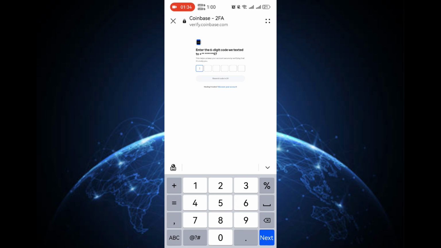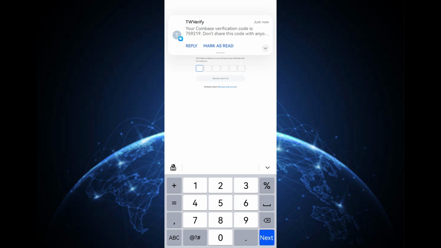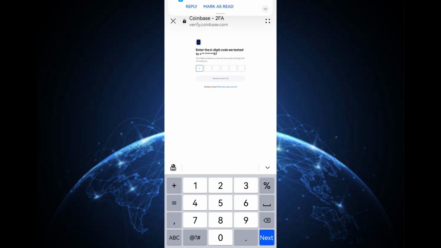Then, Coinbase will send a verification code to your registered email or phone number. Simply input the code and you can start adding your passkey right away. And that's how to add a passkey to your Coinbase account.